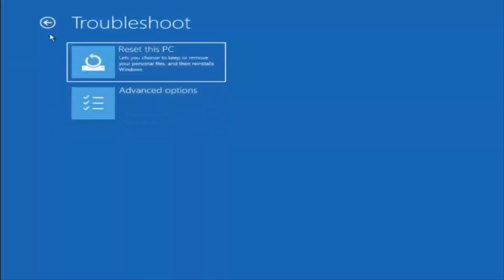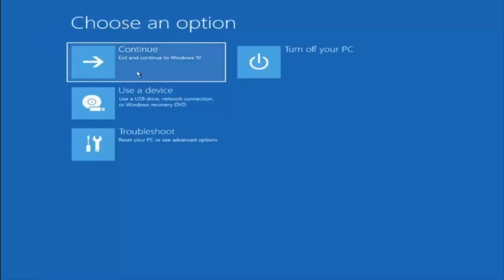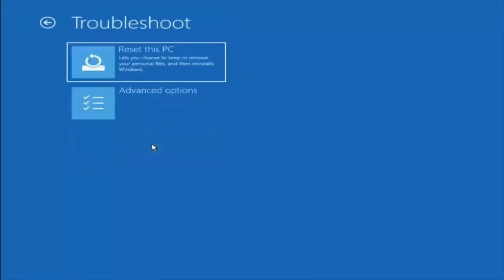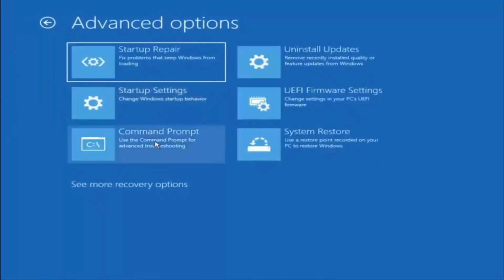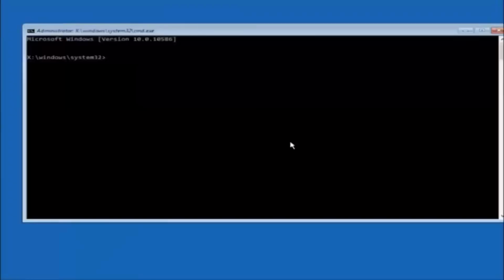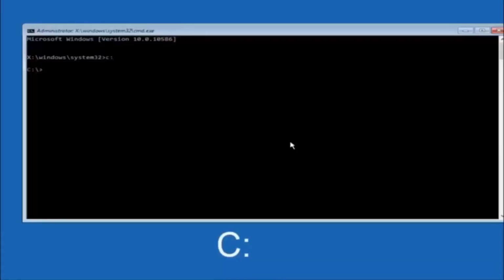And then something else you can try here, if you go back to the choose an option screen: select troubleshoot, advanced options, and now select where it says command prompt. Okay, so the first thing we should do is type our main hard drive here. In most cases, it should be the C drive. So you just do a C colon and then hit enter on your keyboard.